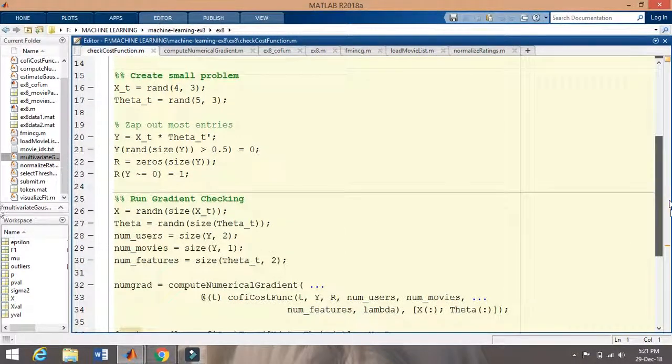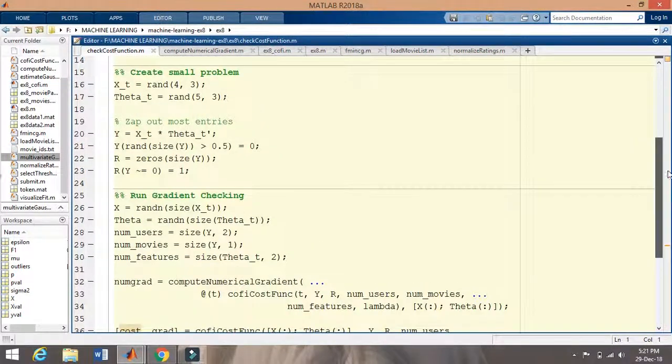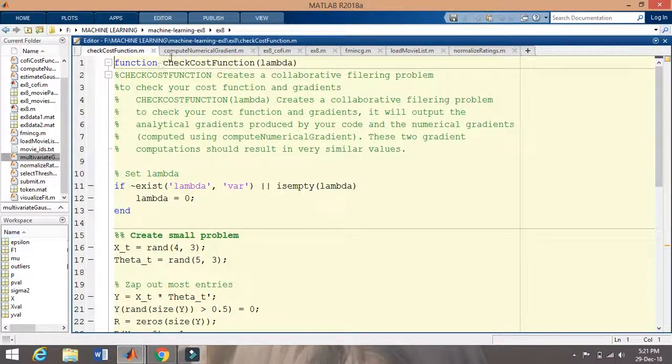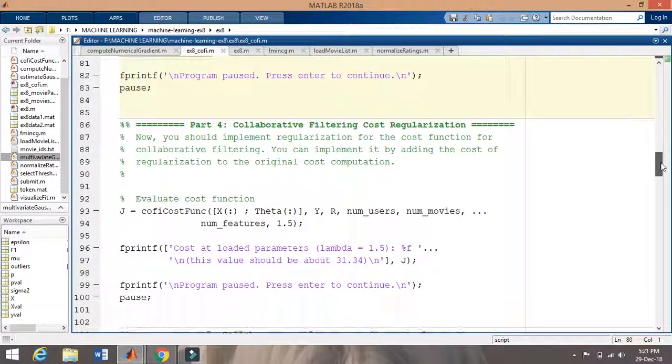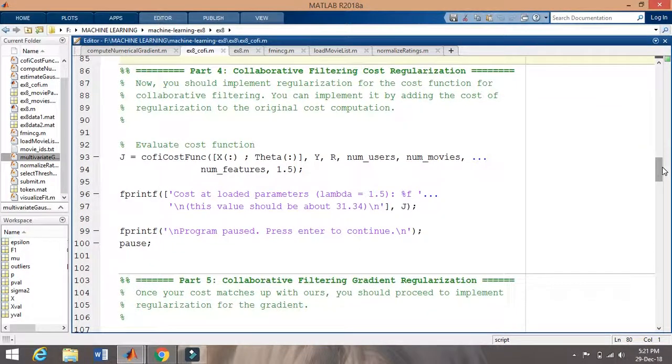This function is already computed and there is no need to modify anything in it. Therefore, to understand its purpose, you can go through it and take a quick tour of this function. Now come to the later part, where we'll build another thing. Collaborative filtering cost regularization we will build now. For that case also we'll compute the J values and give the J values here.